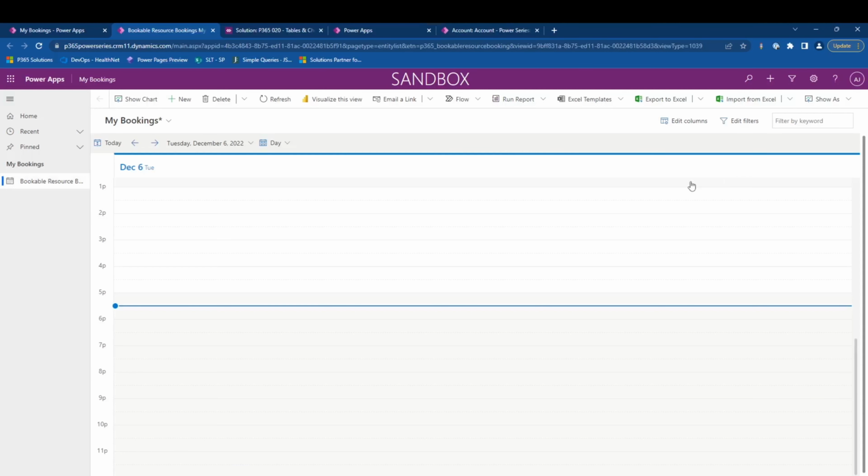As you can now see, the user has the default of the calendar for the bookable resource booking, and they only have my bookings selected. This will filter down to only records that that individual user will be owning.